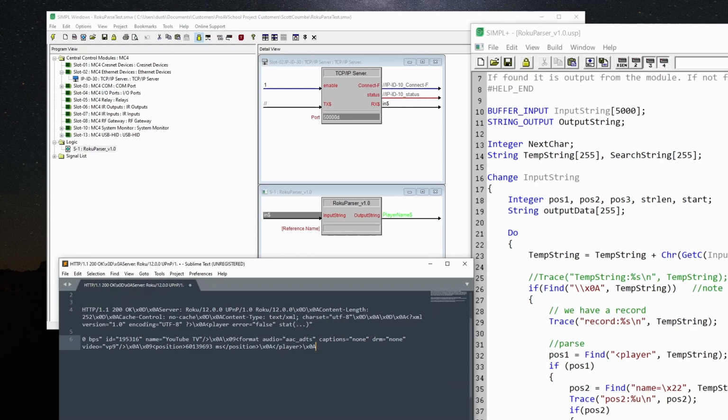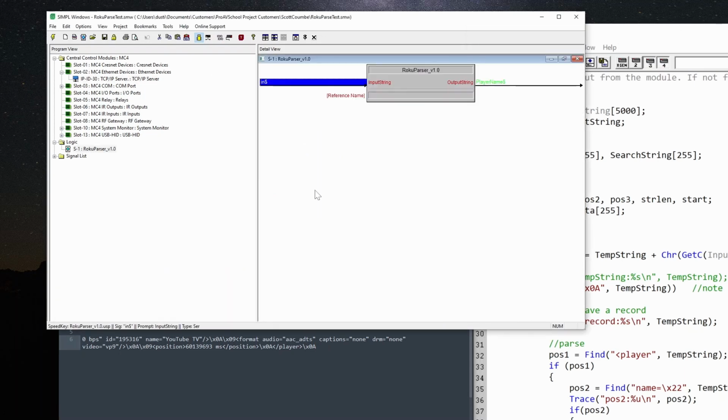This particular problem, it's a Roku player and it communicates back with TCPIP. This isn't the whole program. I'll show you the server thing in a moment, but basically I have an incoming string from a TCPIP client. It's feeding into here. I need to parse it out and return the player name.